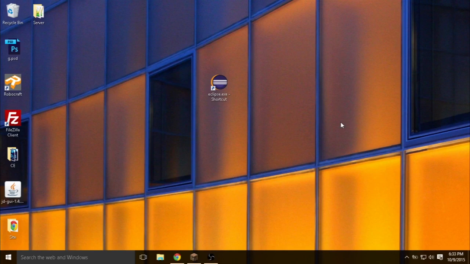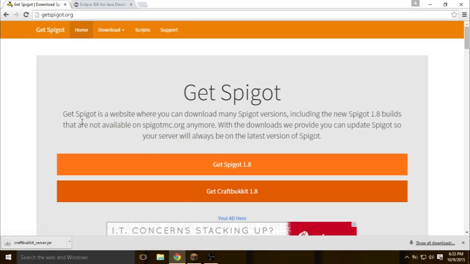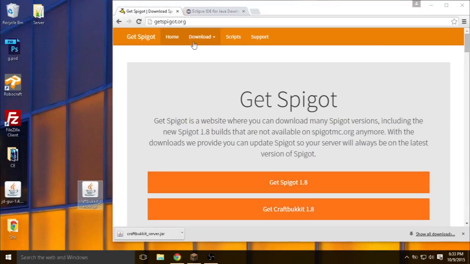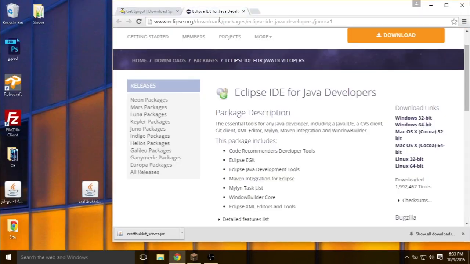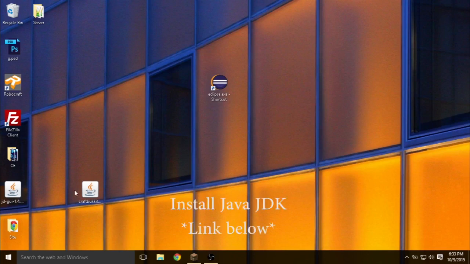It's gonna be great. Alright, so first thing you need to do is download Eclipse and Bukkit. Now, Bukkit, you can go to getspigot.org and download Bukkit for 1.8, so you don't have to worry about decompiling the jars and stuff. And you want to download the Java IDE for developers. Over here on the right you can see your versions of it for different platforms. Go ahead and download your platform, and that is all we need from the internet.